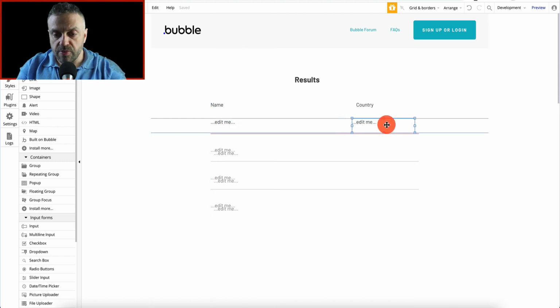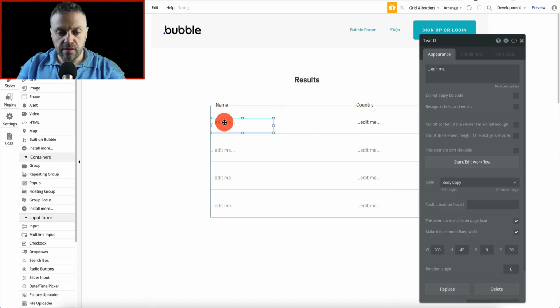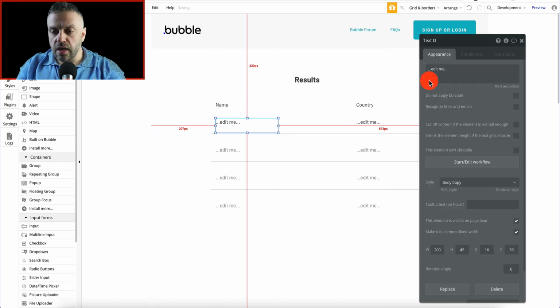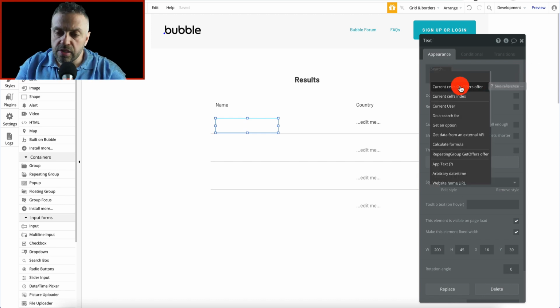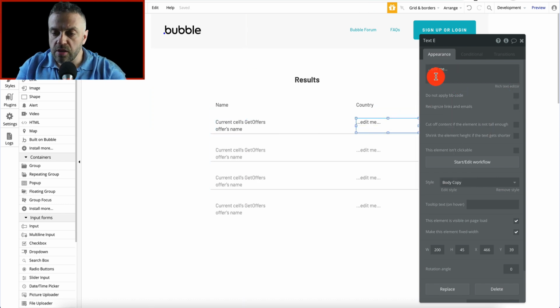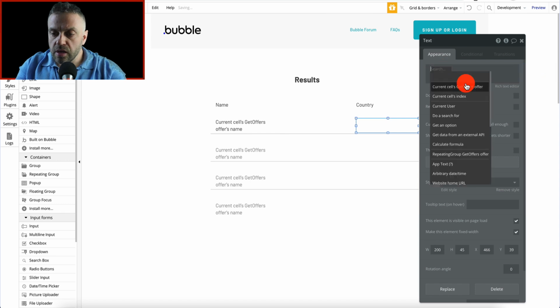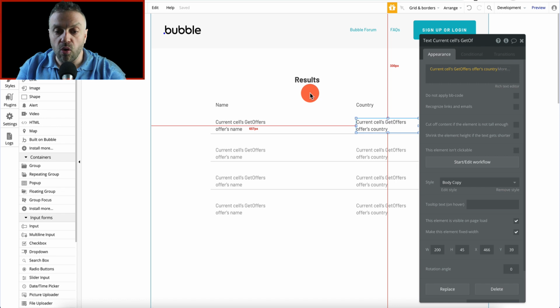Paste it, we're gonna drop another one. We're gonna outline it, we're gonna align it. Okay, nicely aligned. And this is actually going to be insert dynamic data. And we're gonna say current sales, get offers, offer, name. Okay, and this is gonna be, we're gonna go in here, current sales, offer, country. Okay, and it's gonna display all the offers right now.